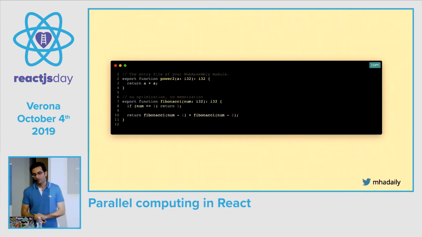So in fact, I wrote two functions. I wrote one function, the same one that I implemented in the web worker, power, and I also wrote a recursive version of the Fibonacci algorithm, right? I, on purpose, didn't optimize it here. No optimization at all.